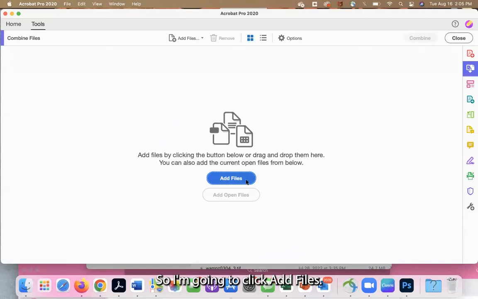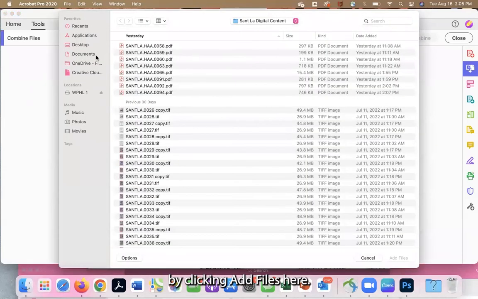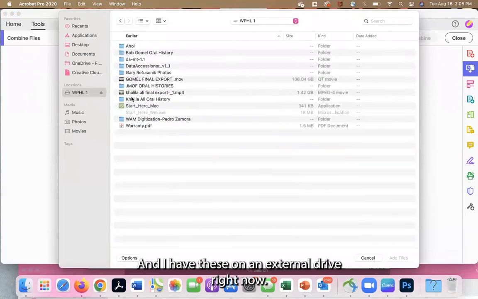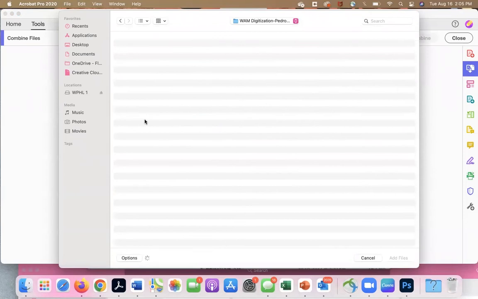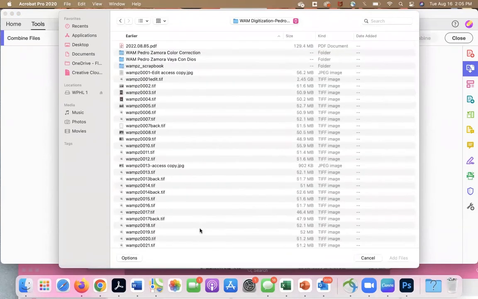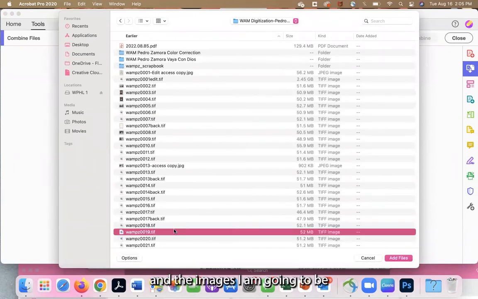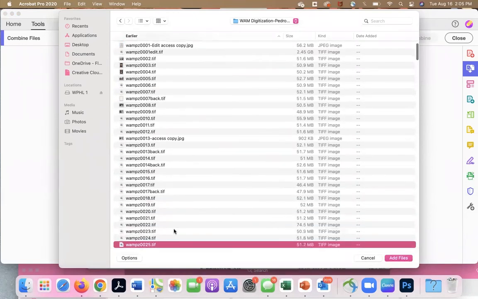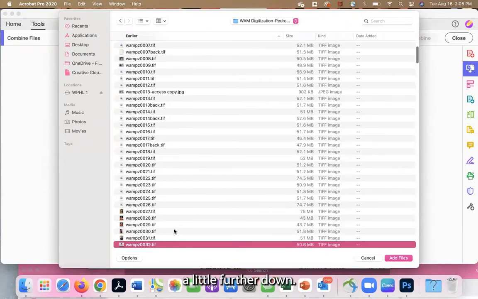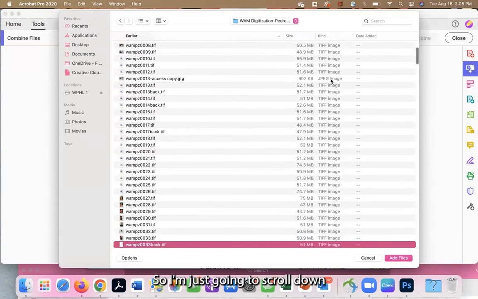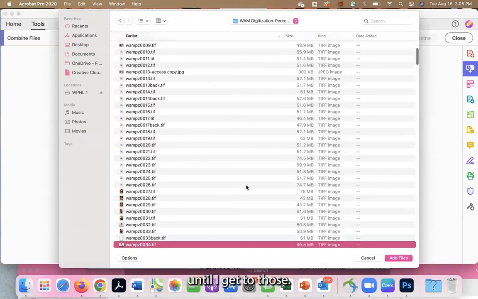So I'm going to click add files. I could drag them in, but I'm just going to browse by clicking add files here. And I have these on an external drive right now, so I'm going to navigate to here. And the images I am going to be working with are a little bit down here, a little further down. So I'm just going to scroll down until I get to those.